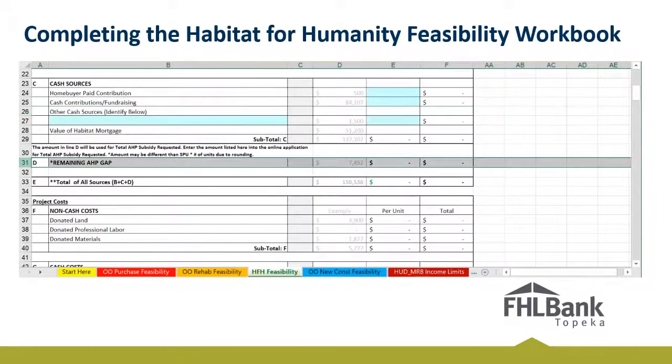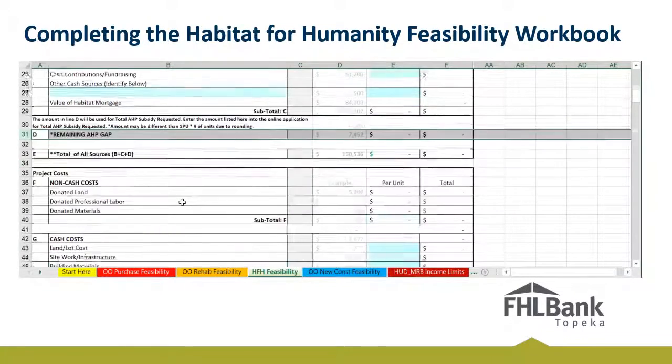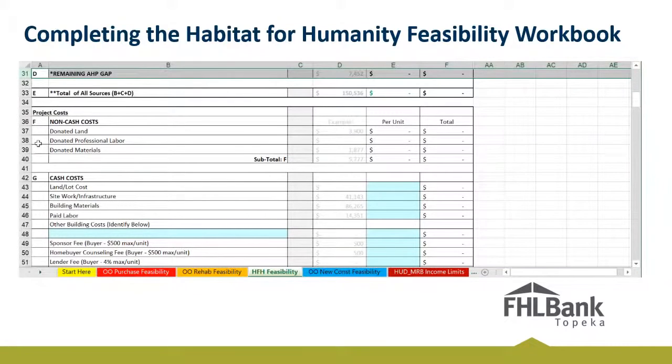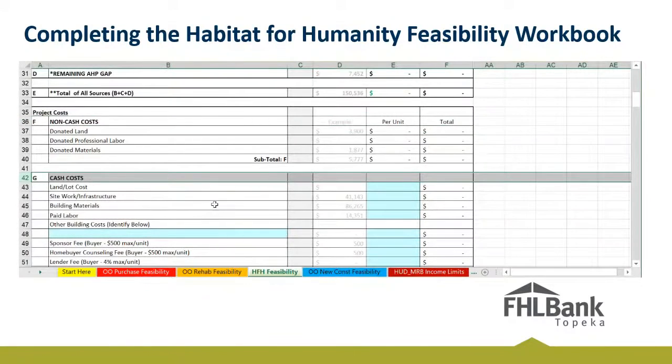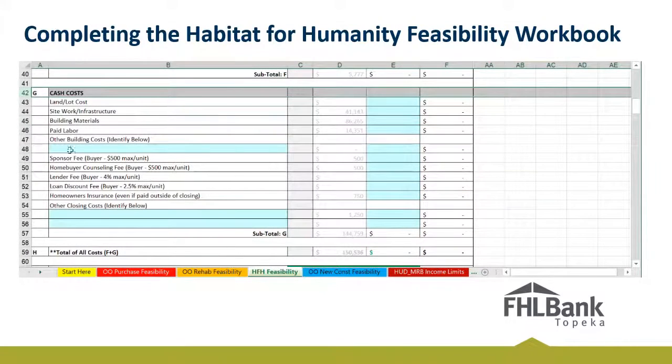At this point, the AHP gap will indicate it's negative with a red cell. Ignore this for now and move on to sections F and G, which are the costs. The AHP gap will adjust as costs are entered. In these sections, we want you to enter the costs associated with building the home and the costs the homebuyer will have at the time of closing. Any land costs, building materials, closing costs, lender fees, etc.